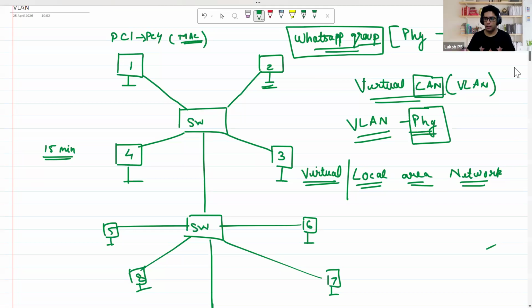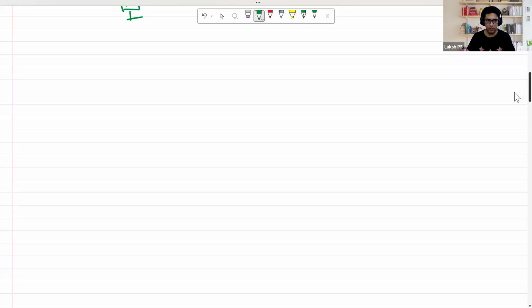Okay. Now, would anyone like to add something of their understanding of what a VLAN is? Let's make this interactive. Okay.